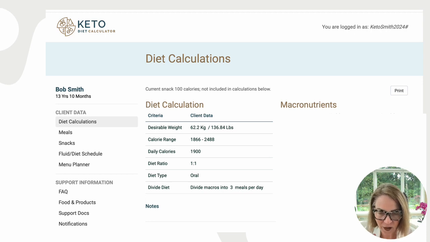And the first part of this page shows you your desirable weight, which is your ideal weight for your height. If you're underweight, it would be your actual weight. And then a recommended calorie range, and then the nutritionist is selecting a desired daily calorie level, and then a ratio. So the ratios can be anywhere from 1:1 for the most liberal macronutrient profile to 5:1 for very high fat, minimal protein and carb, not even appropriate for most adults.